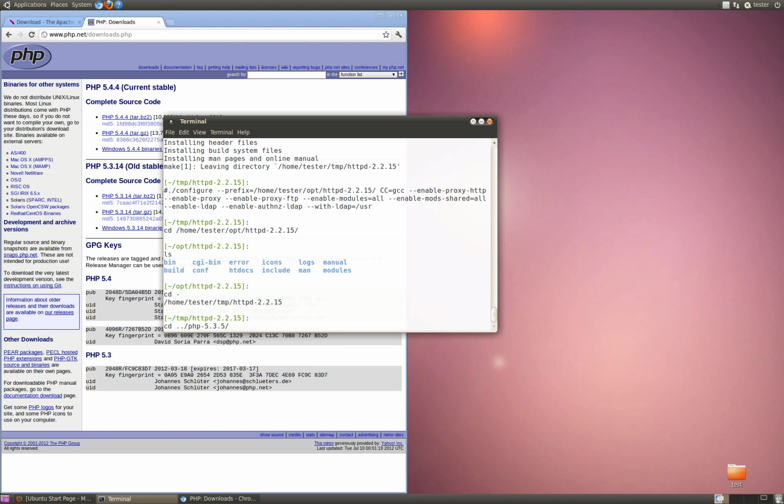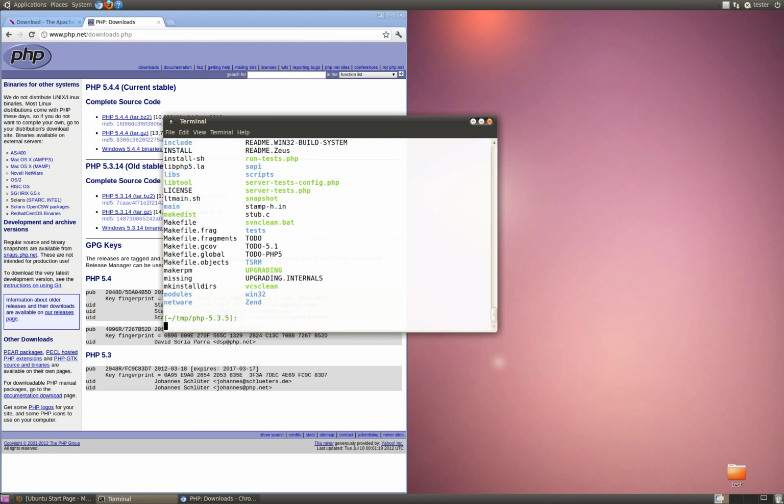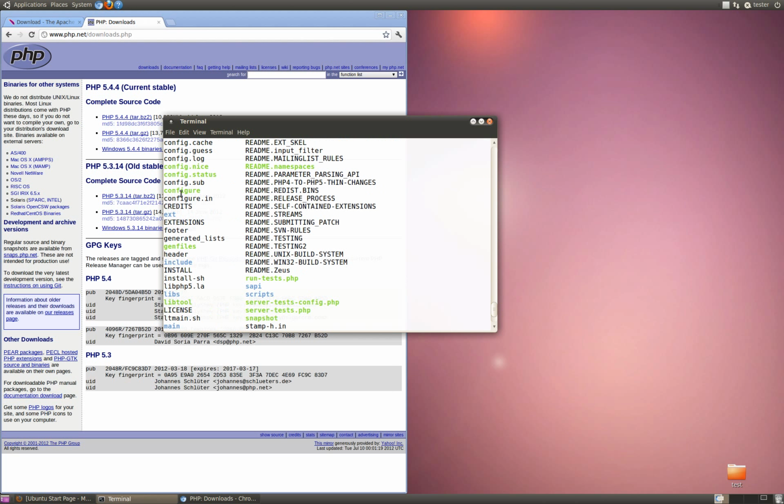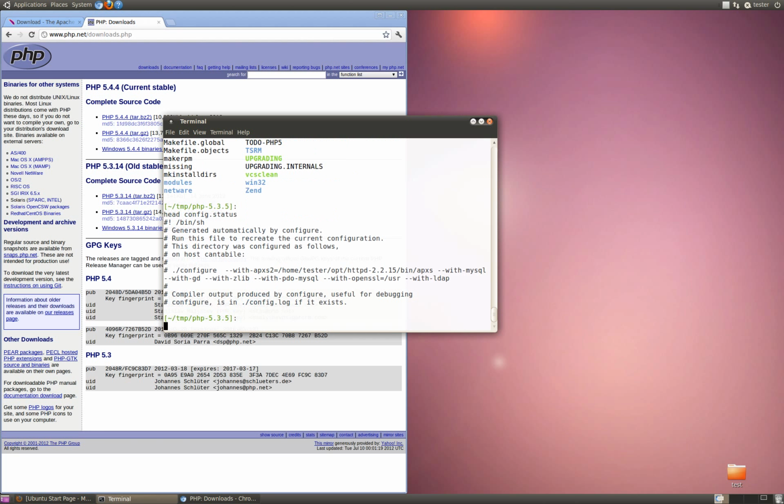In this case, it's going to unpack to something like php- the version number. And again, it inflates to something like this, and it has a configure script. So we're going to run certain parameters with this configuration as well. I'll just show you what I ran with.